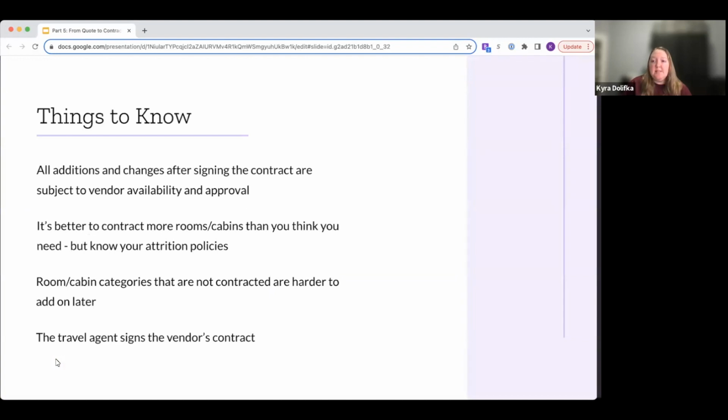So some things to know, some things I've learned doing groups. All additions and changes after signing the contract are subject to availability and approval. So if you contract 3 rooms and you end up needing a 4th room, then you're going to have to request that 4th room. It is subject to availability and approval by the vendor. So the vendor can choose to deny that request, or the resort or hotel can deny that request. And the price is not guaranteed if it's not in the contract.